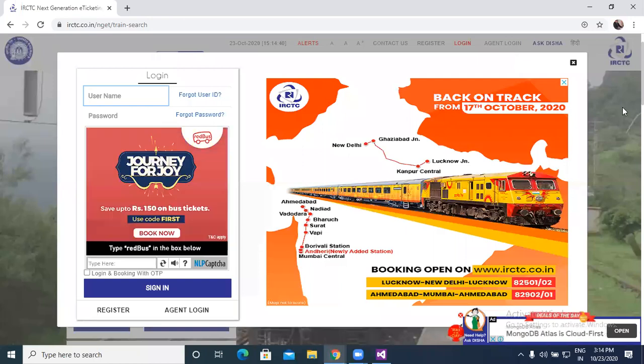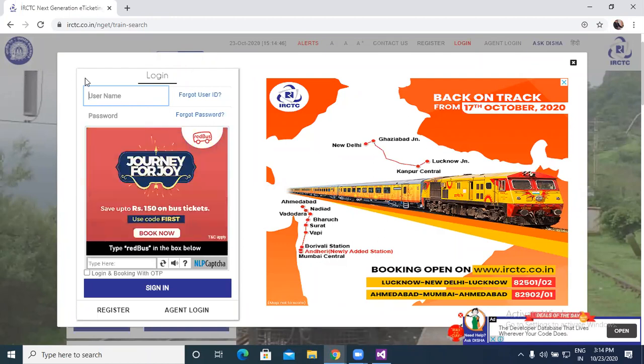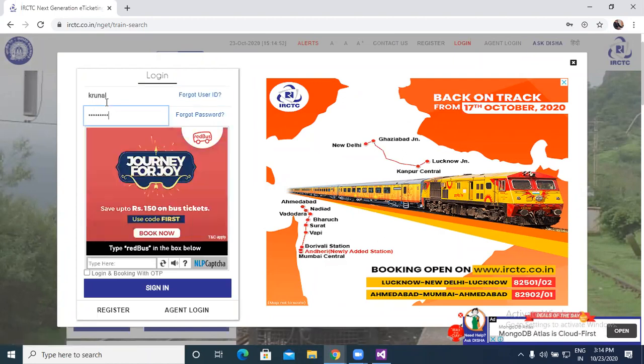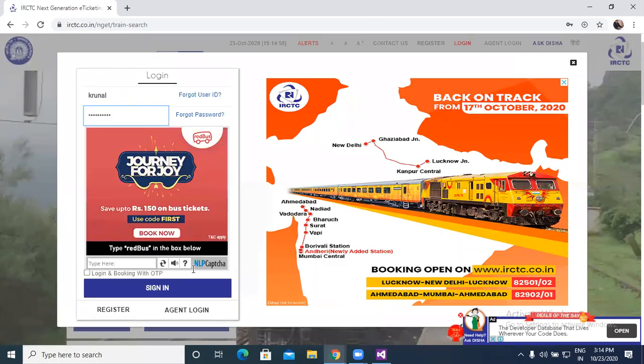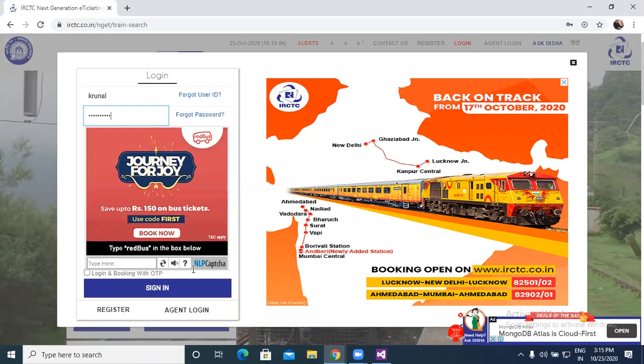Now I will give you a live example of the CAPTCHA control. For example, if you wish to log in to IRCTC, you can put your login here, you can put your password here. Then after what? This is a CAPTCHA control, right? So that is a custom validation which is available in our ASP.NET, the custom validator.